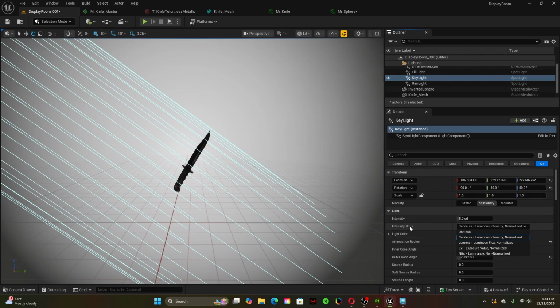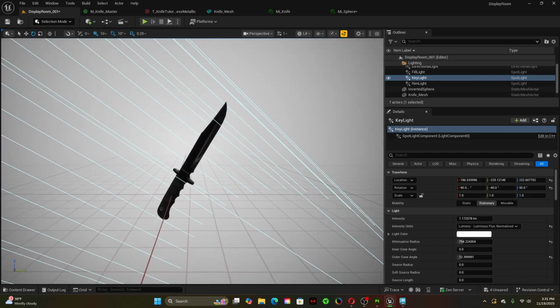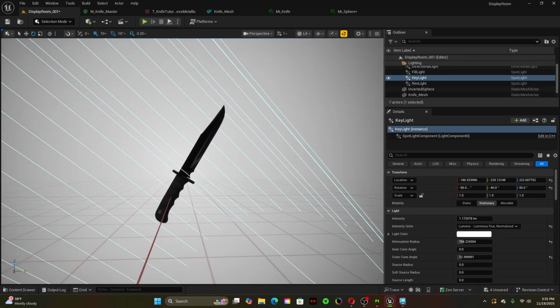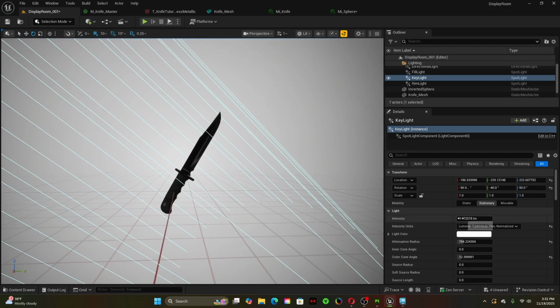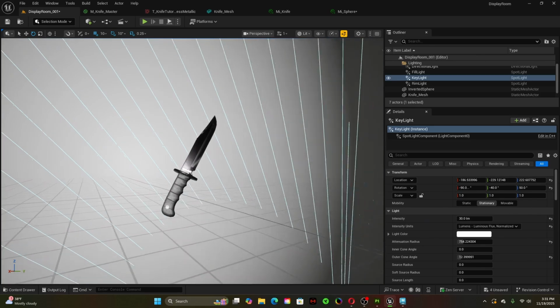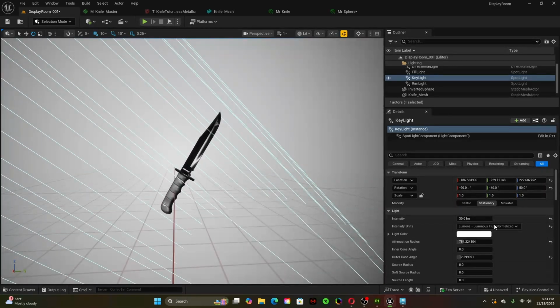I'm going to change the intensity units to lumens because lumens is prettiest. Set my camera up. And I'm going to slowly increase the lumens until I'm lighting my object, but not overexposing the light on the object. Just a little bit. With lumens, just a little bit. So I'm going to double click on here, type in 30. See what that looks like. Maybe I'm not in love with it. Let's try 25.